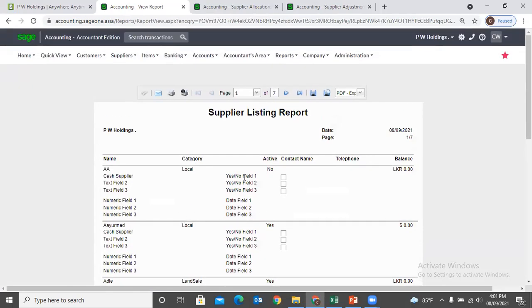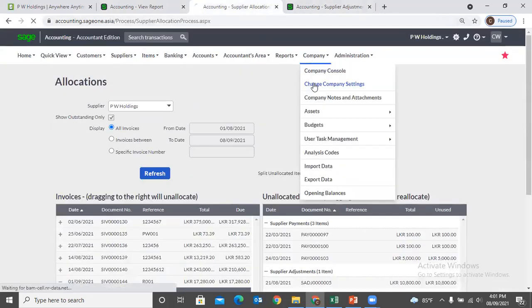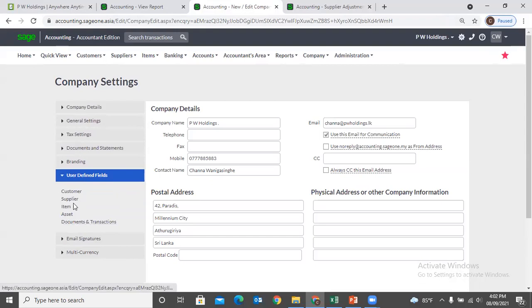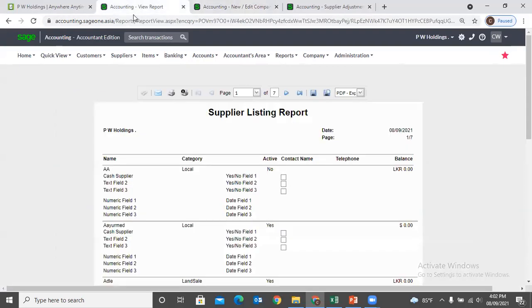Okay, you can change these user defined field names from company settings. Go to company, change company settings, user defined fields, supplier. From here, you can change these user defined fields. Right, now you can practice this supplier listing report.